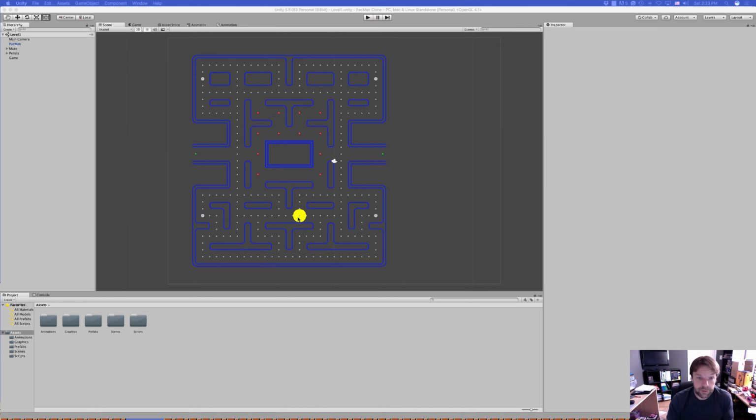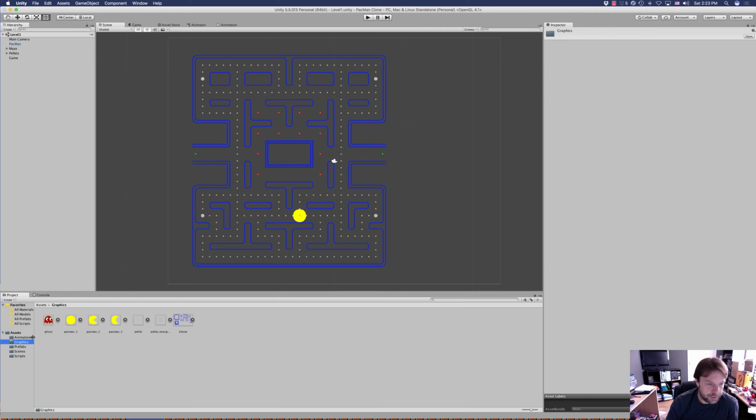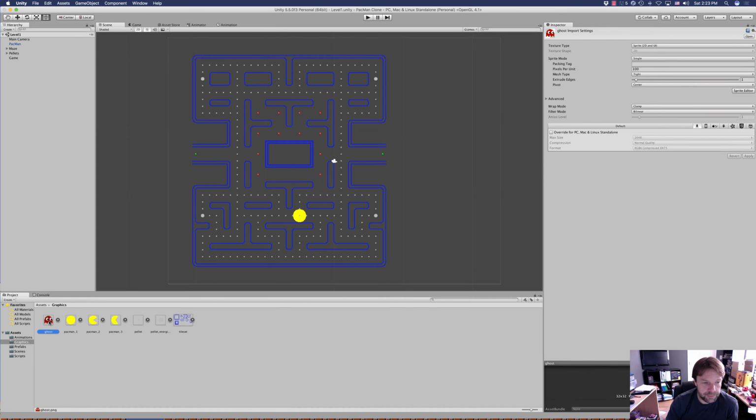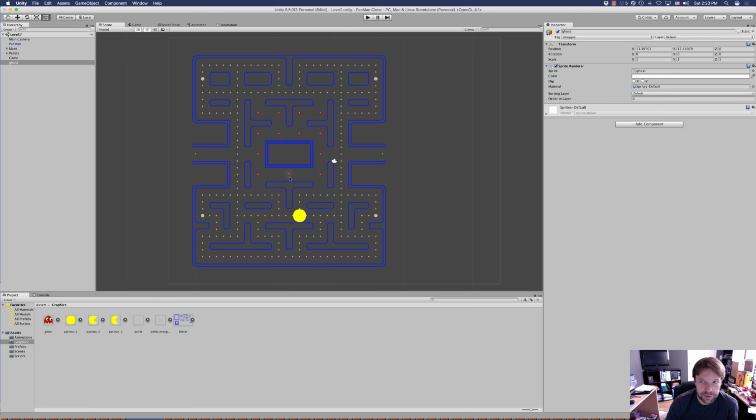We need to start coding these ghosts. The first thing we're going to do is drag in just one ghost. I'm going to grab Blinky and put him right here in the graphics. If we go into graphics, we'll see Blinky's here. Now if we take Blinky and drag him into our game, he's extremely tiny.